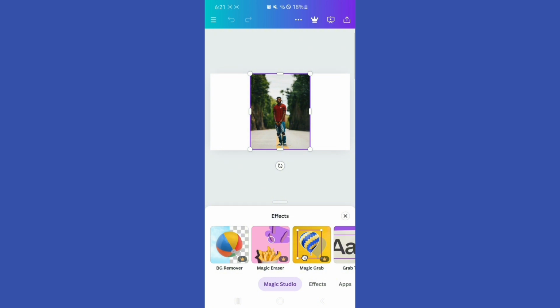But keep in mind that you will have to upgrade to Canva Pro to use this feature. So that is how you can remove the background of your images in Canva.